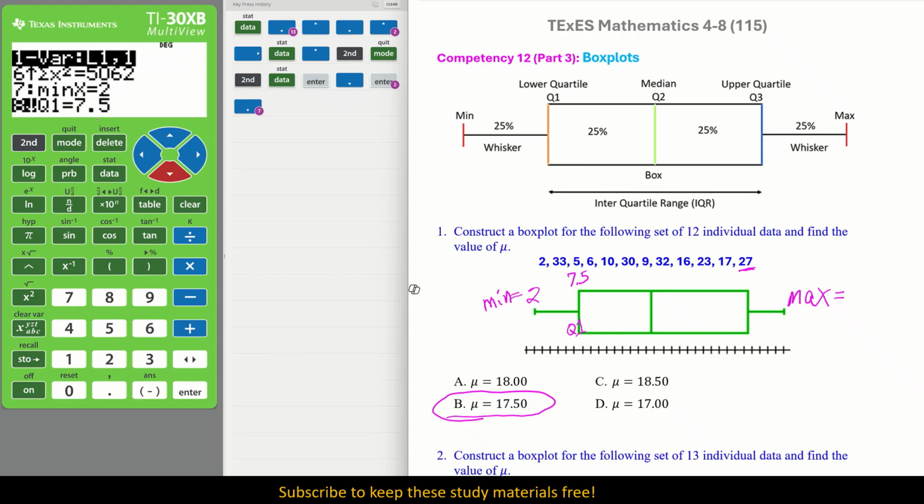So then we know Q2. Q2 is this line right here. That's my median. So my MED median, what does it equal? We'll arrow down, 16.5. Very important. And then let's go to our Q3. Well, that is 28.5. And then my maximum is 33.